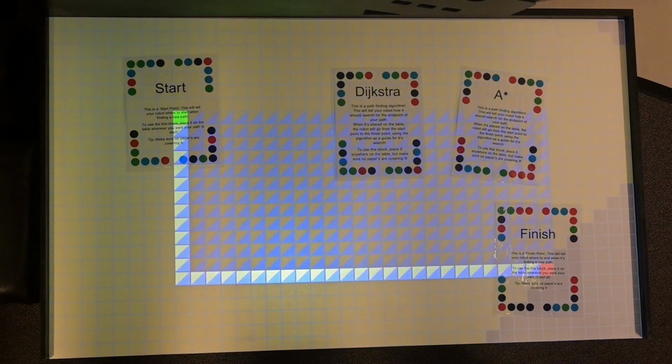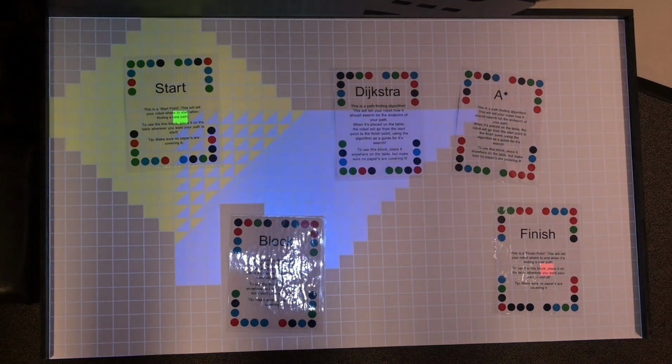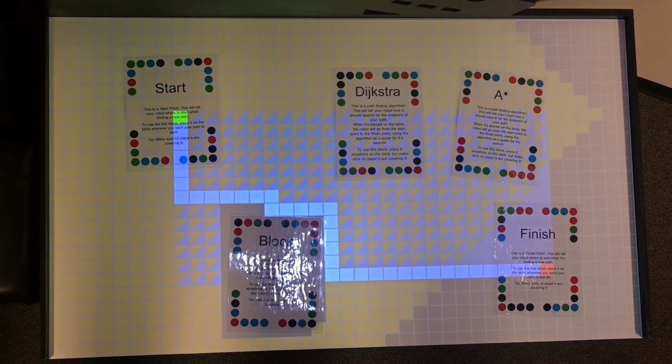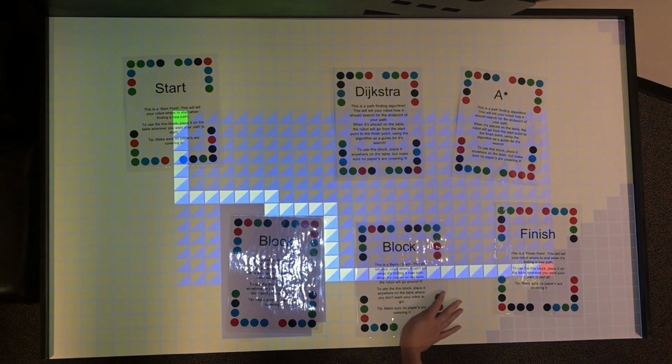Another aspect of this feature is the ability to block a path by adding obstacles. When a user places this piece of paper, it tells the Pathfinder that it cannot go through these points, forcing the maze to find another route.